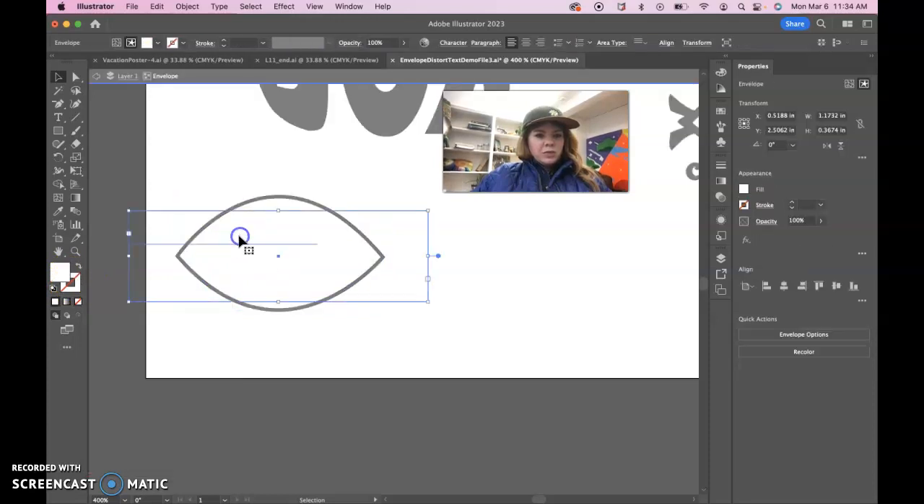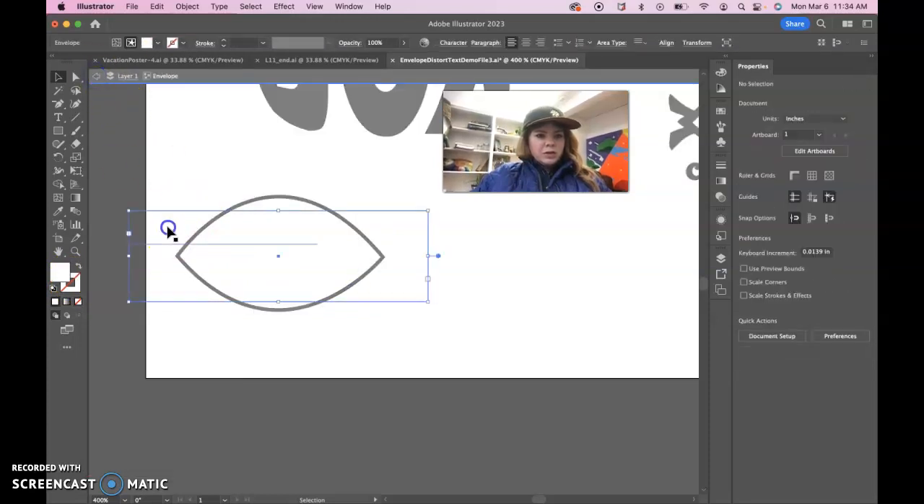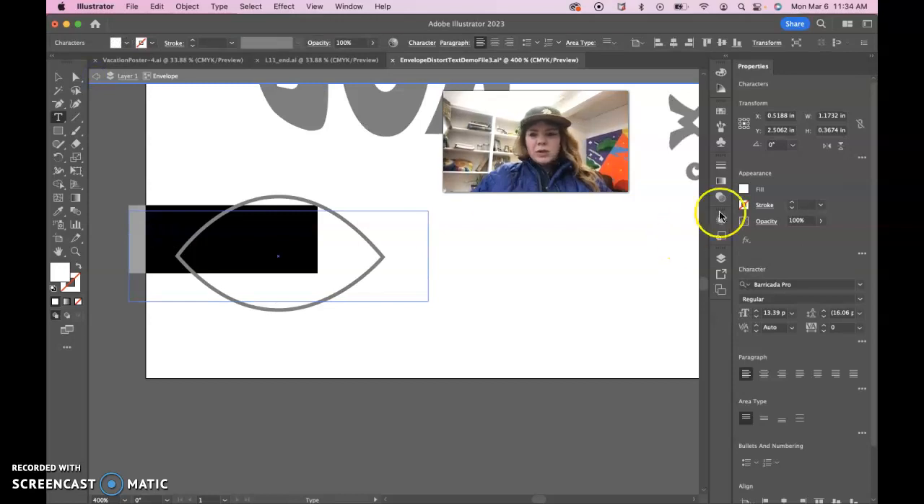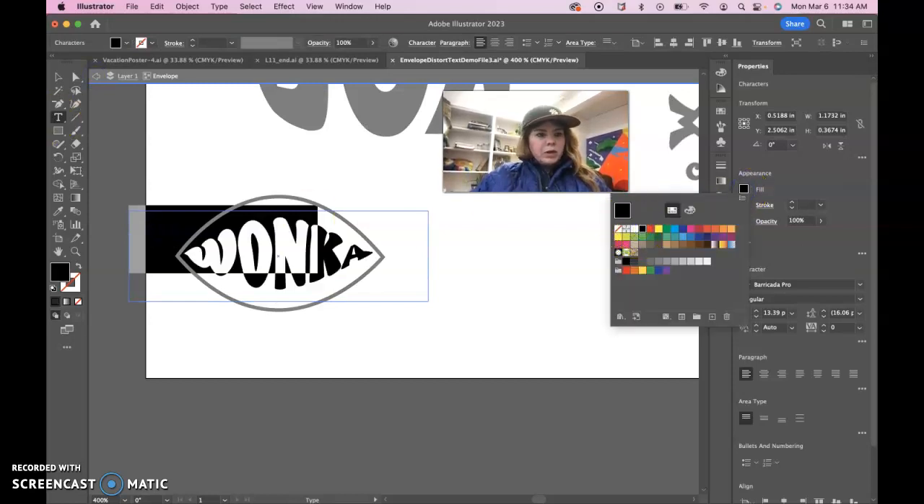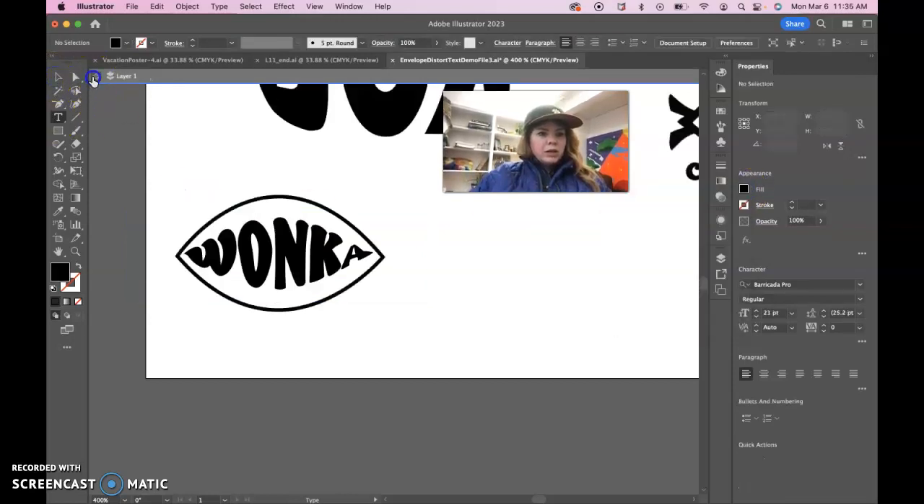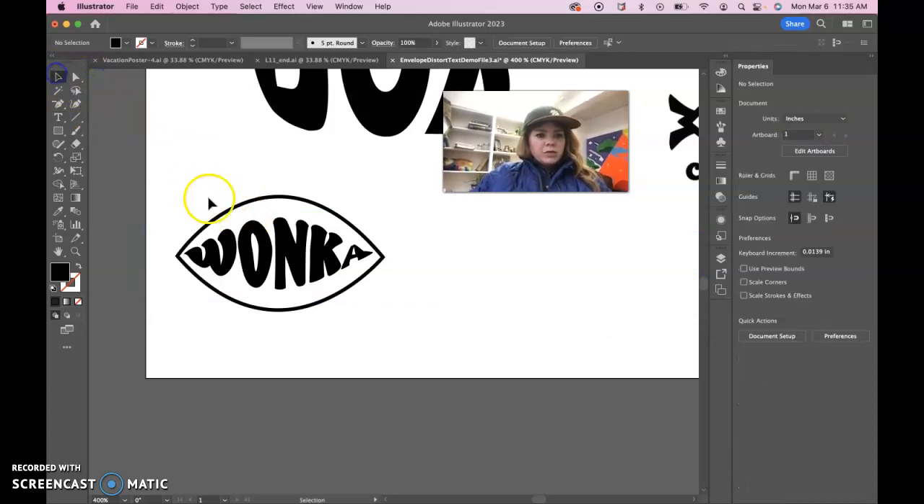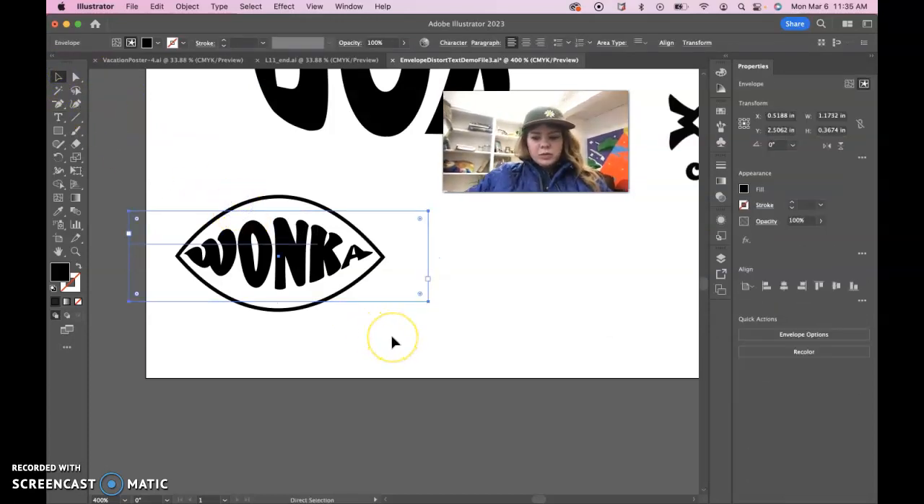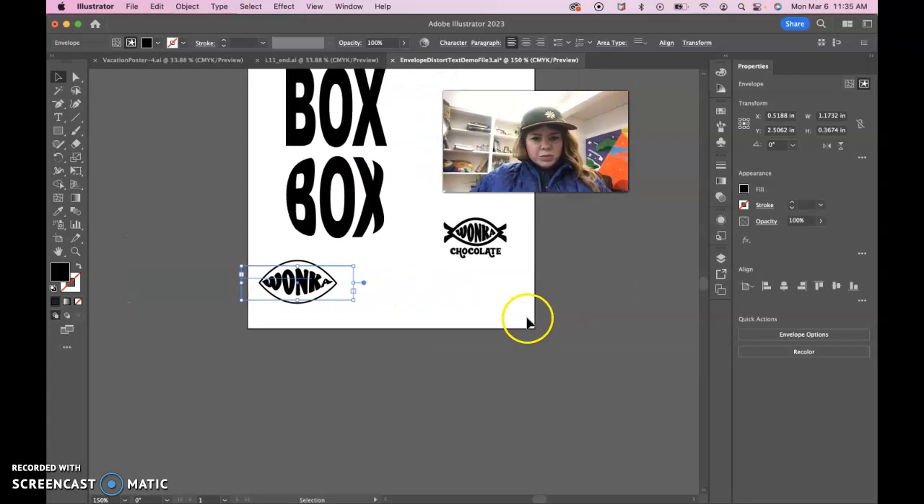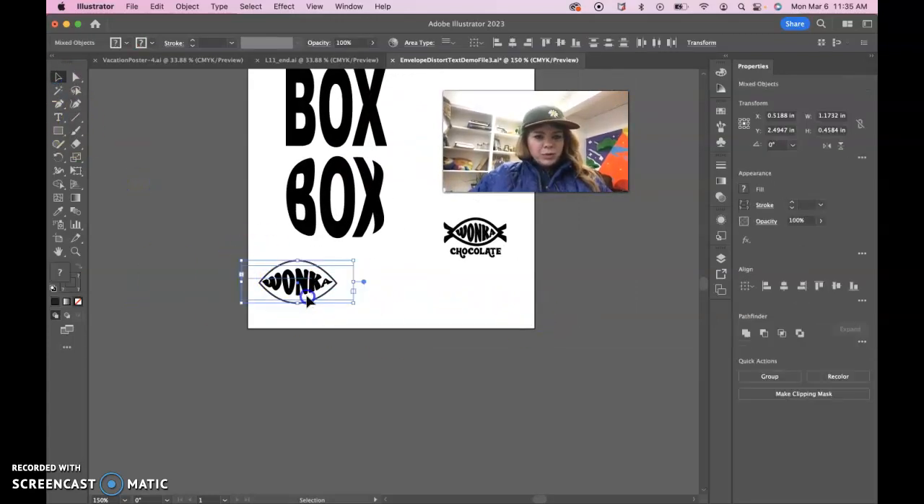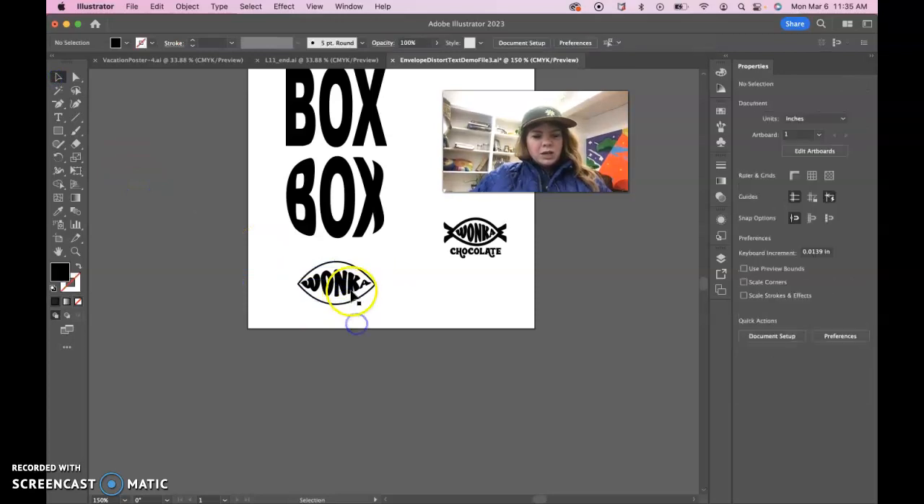Actually, I didn't want that text white. Sorry, guys. We want it black. Okay. Get out of here, back out. Okay. So we've got this shape here, and that should be enough for this demo.